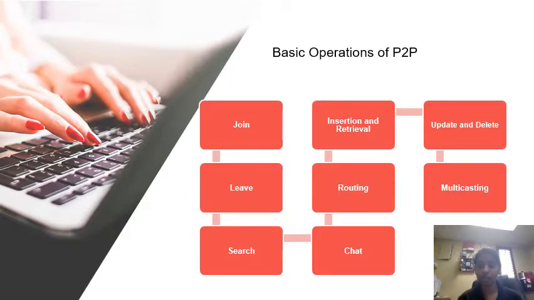Leave. A peer has the option to leave the peer-to-peer network services by using the leave operation without informing the domain administrator. Search. Whenever a peer starts a query search in the peer-to-peer network, the other peers who are able to receive the search query can respond to it.